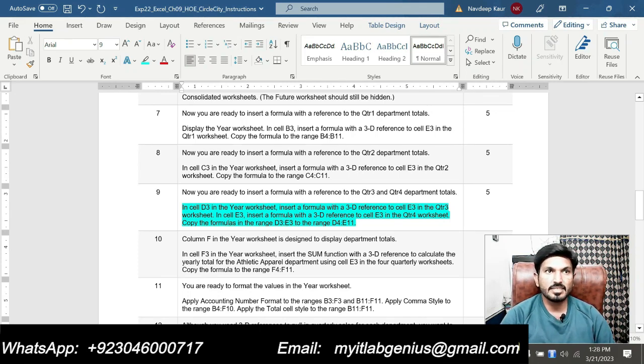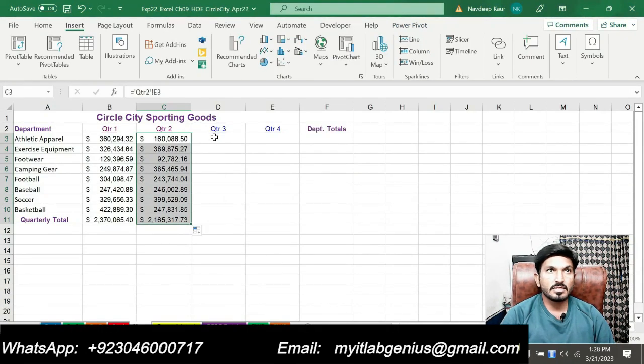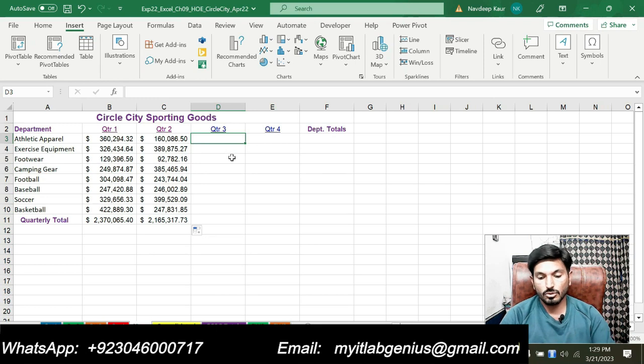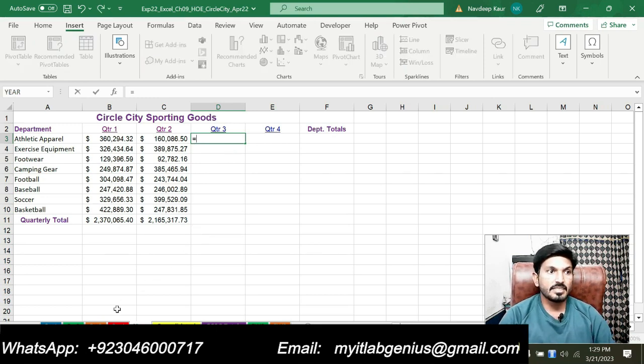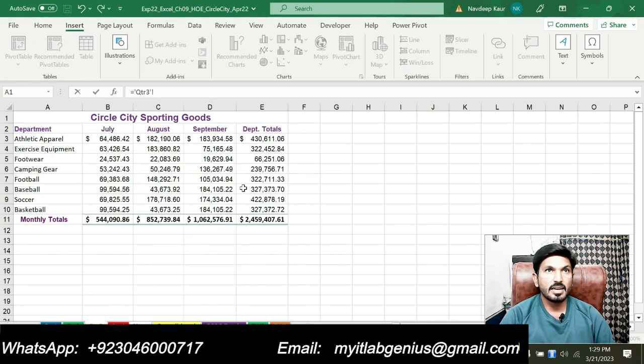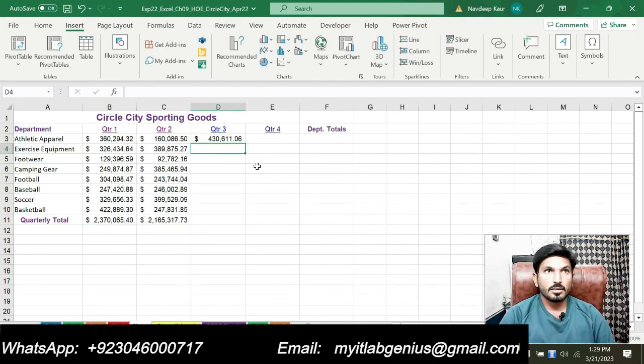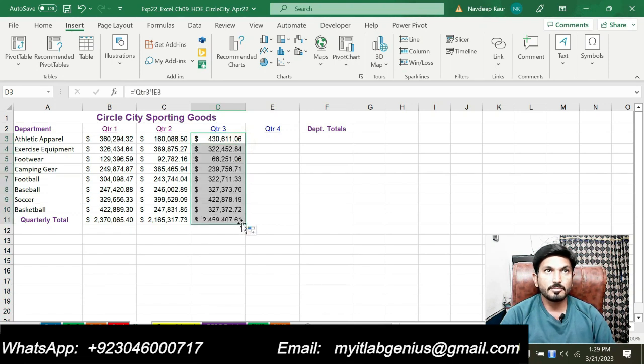So first go to cell D3 and insert this formula. This is cell D3 and we are supposed to insert a 3D reference formula that will reference cell E3 in the Quarter 3 worksheet. So let's put an equal sign, then go to the Quarter 3 worksheet, click on cell E3 and press enter. And now again we will copy this formula down the column D up to D11.